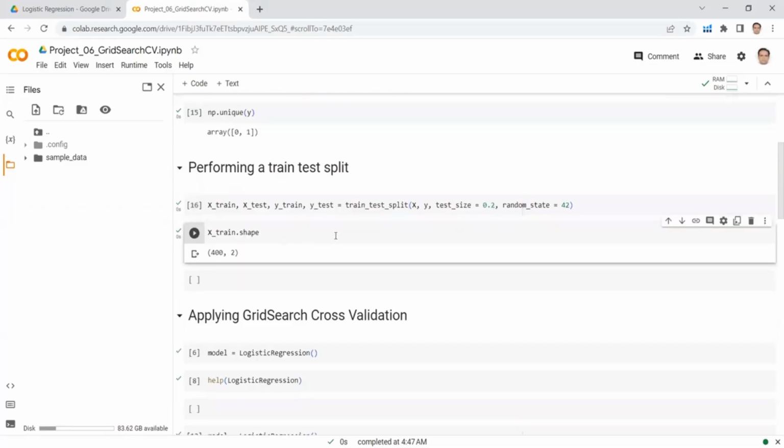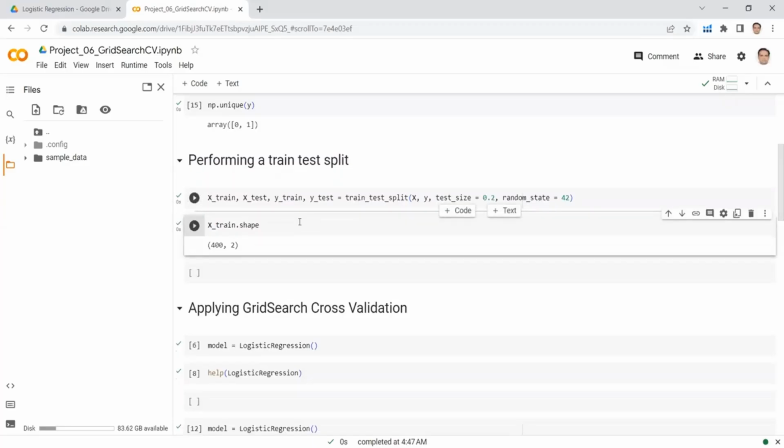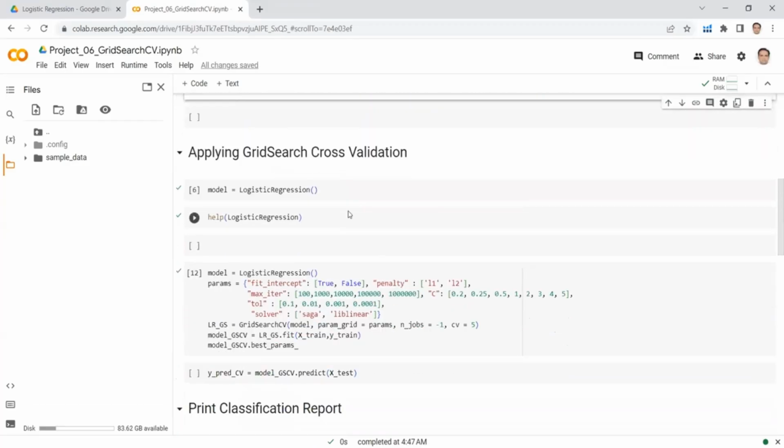And when we split the data into training and testing, since training is 80% of the total data, therefore 80% of 500 is 400. Now it's time to apply grid search cross validation.